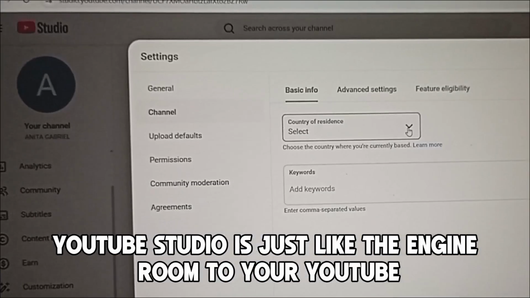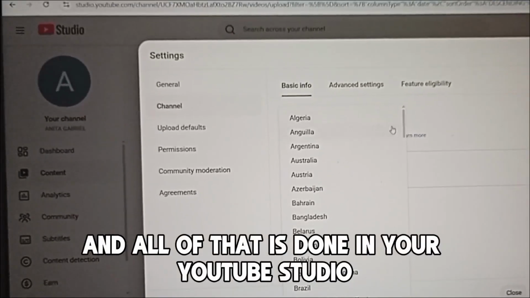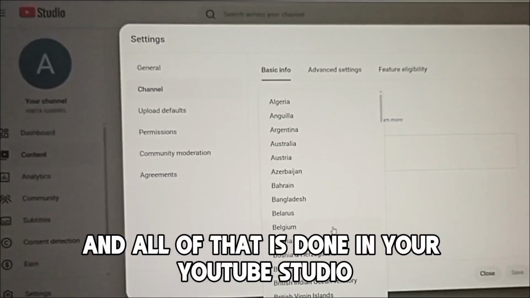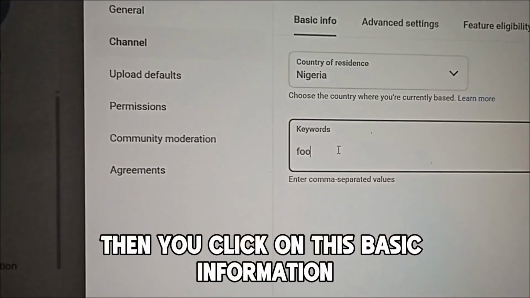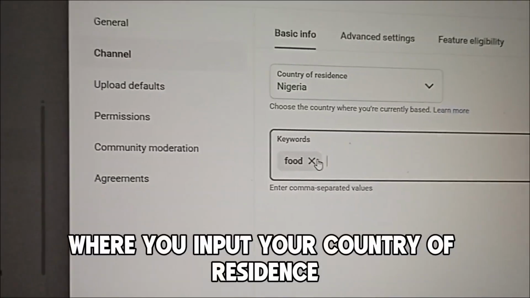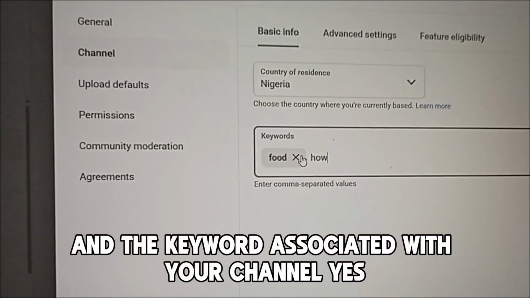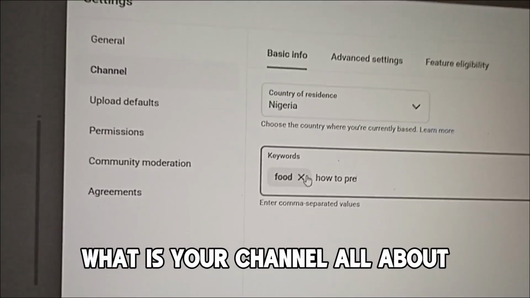YouTube Studio is just like the engine room of your YouTube. So everything you want to do, verification, all of that is done in your YouTube Studio. So here you click on your YouTube Studio, click on settings, then you click on this basic information where you input your country of residence and the keywords associated with your channel.